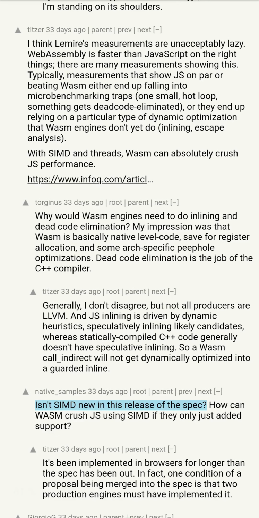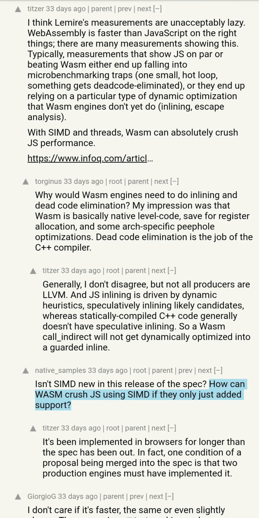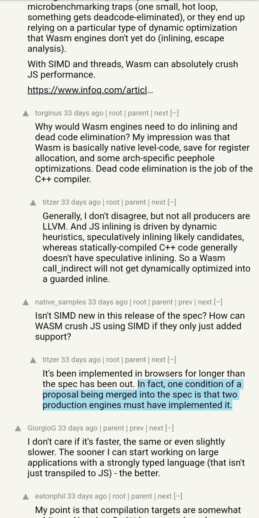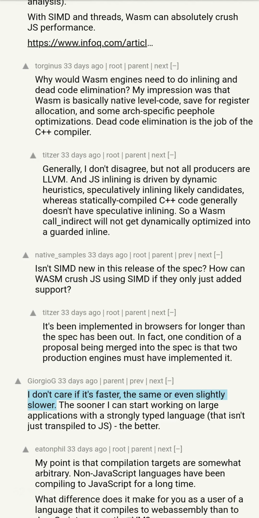Isn't SIMD new in this release of the spec? How can WebAssembly crush JS using SIMD if they only just added support? It's been implemented in browsers for longer than the spec has been out. In fact, one condition of a proposal being merged into the spec is that two production engines must have implemented it. I don't care if it's faster, the same, or even slightly slower.